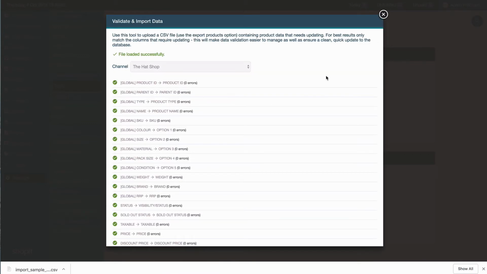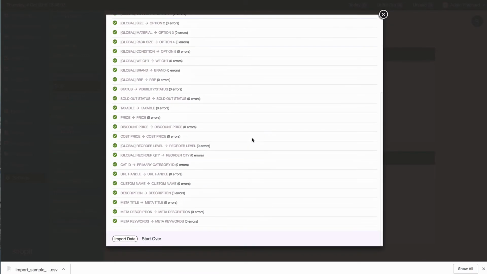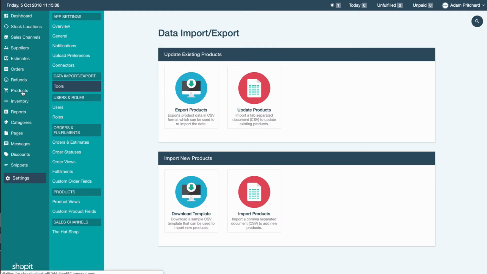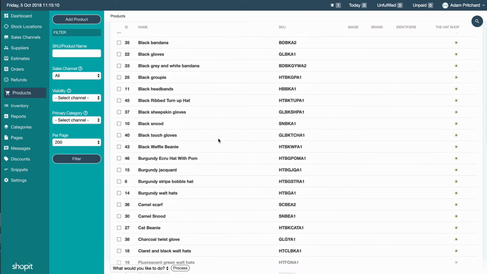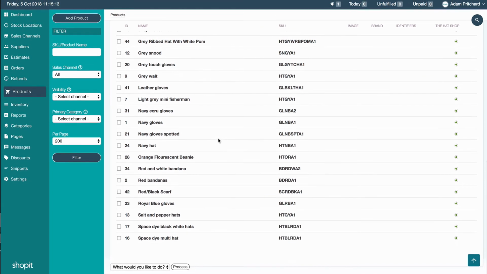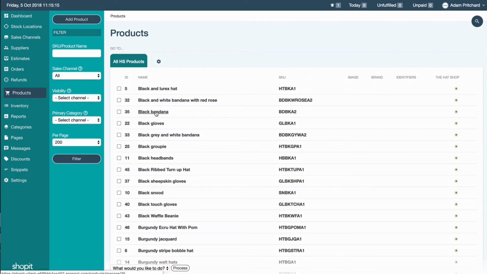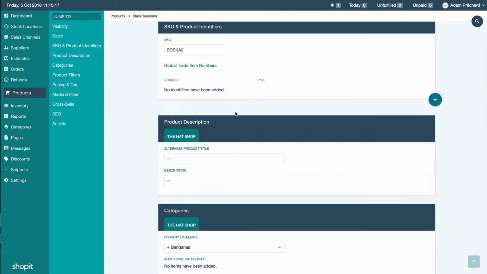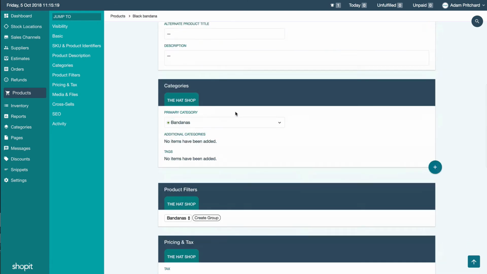This time we validated it. It's perfectly successful. We're going to import the data. You can see that straight away the products are all there. This particular view only shows 2 or 3 of those columns active, but if we go into each of the records, we can do a quick once over of the data.